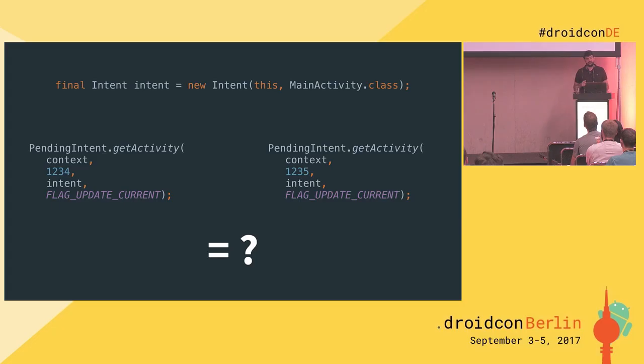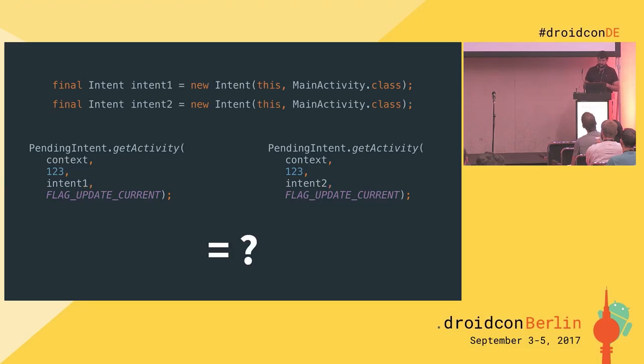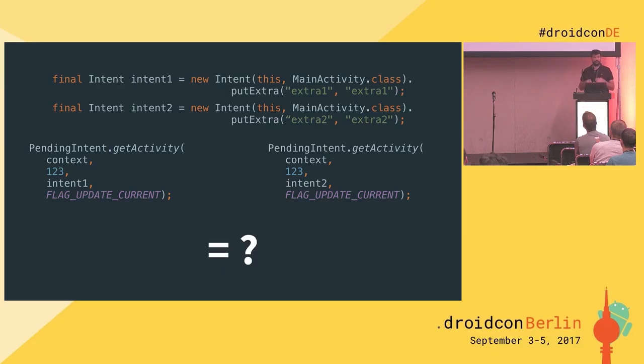If you change the ID, say we have 1, 2, 3, 4 and 1, 2, 3, 5, are they equal? No, they're not equal. And if we don't have the same instance, just two intents that point to the same activity, it's equal, yes. And now if I add extra 1 and extra 2, is it equal? That's the trick, it's equal. In fact, the extra is not part of the equals of an intent. And that's where we'll see some problems that will arrive later.